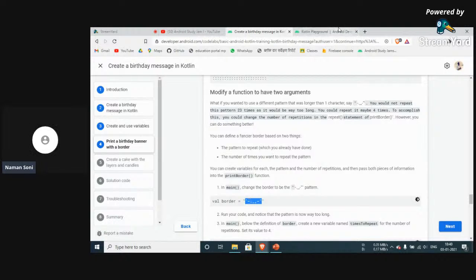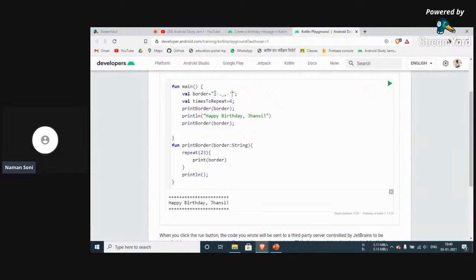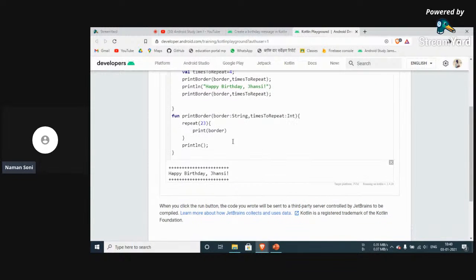This is the border, and we will pass this times to repeat variable to print border. We will accept this times to repeat, and times to repeat is int. And here we will write times to repeat, this is the variable.